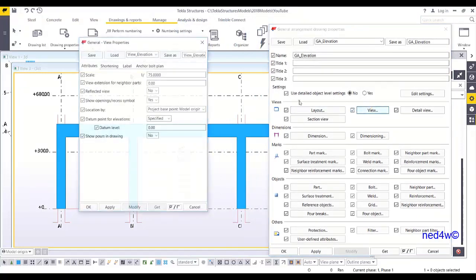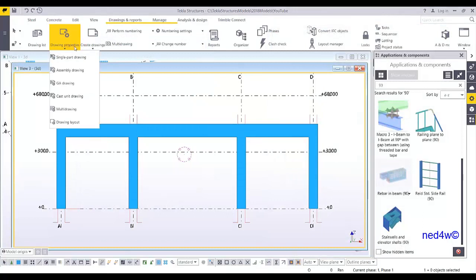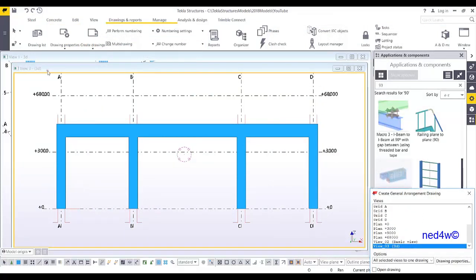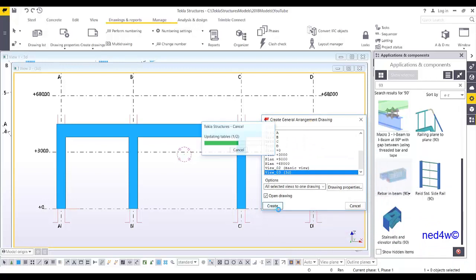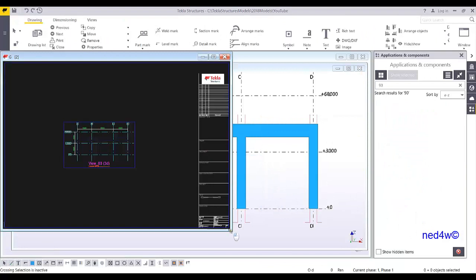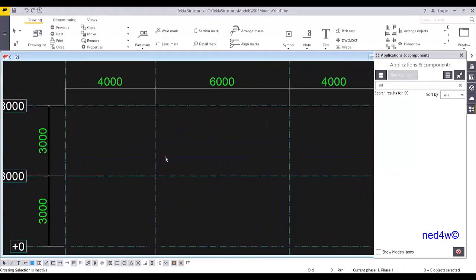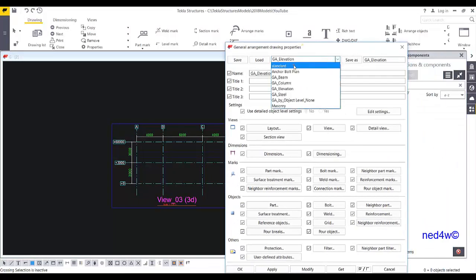Of course, for the view, I can say 75 degrees should be okay. We can change that one later. Apply and OK. So now create drawing, GA drawing. For the 3D view, I'm going to select this 3D view 3, and then create. All right, so nothing is shown here because I think I need to change this one to standard and then modify.